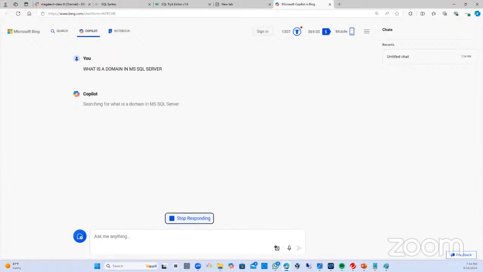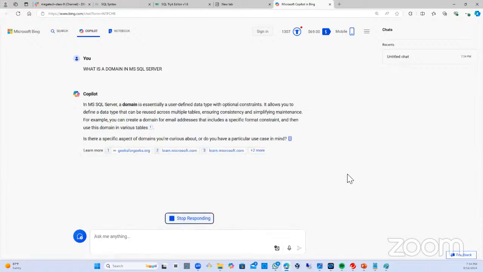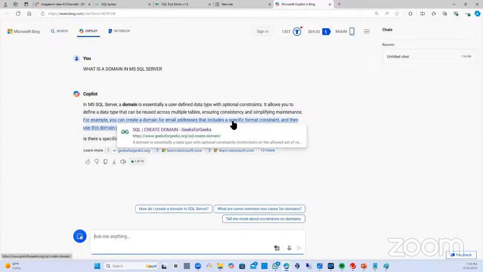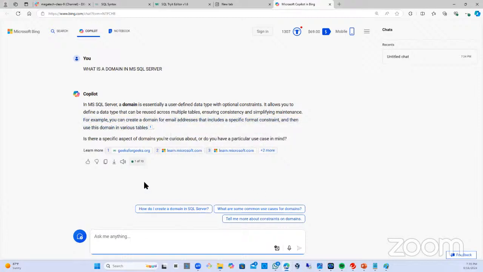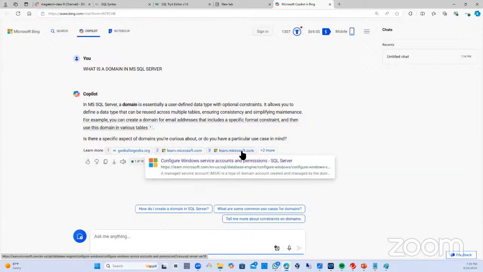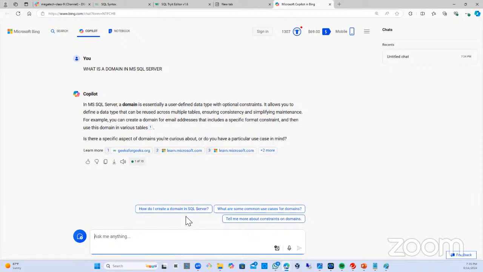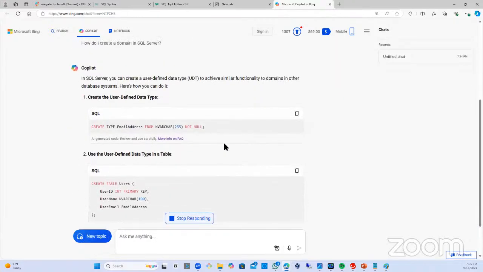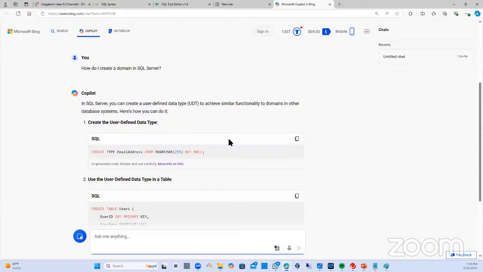Look at that. Copilot will search the web and get you information. Look at it. So in Microsoft SQL Server, a domain is essentially blah, blah, blah. To explain this, for example, you can create, look at this, for email addresses that you see. You can see different information, create domain. You can learn more. You see that. Then you can say, how do I create? You can ask further questions. Everything is going to, what do they call it? Artificial intelligence. Okay.